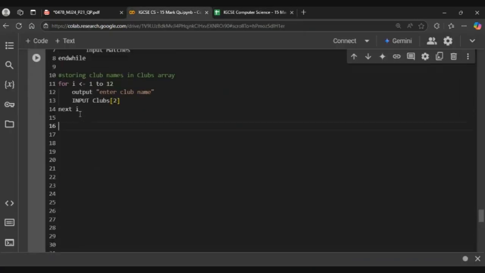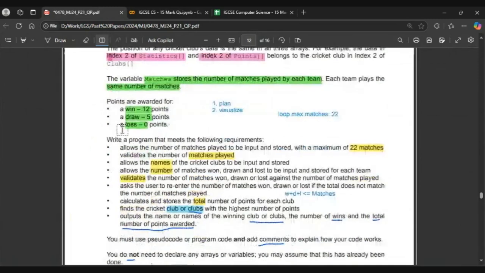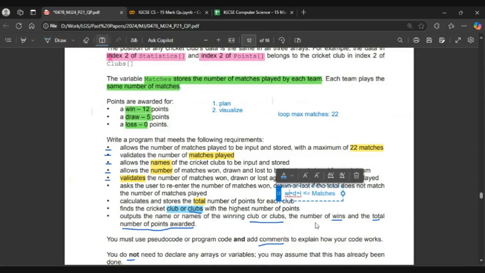All right. So till this point, we are done with the first two parts, 1, 2. In fact, we're done with the names as well. Now we need to allow the number of matches won, drawn, and lost to be stored. And we also need to validate that they are always equal to the number of matches that the user has played. In fact, this should not be less than, it should always be equal. If the total number of matches were supposed to be 10, then the wins, draws, and losses should be equal to 10.